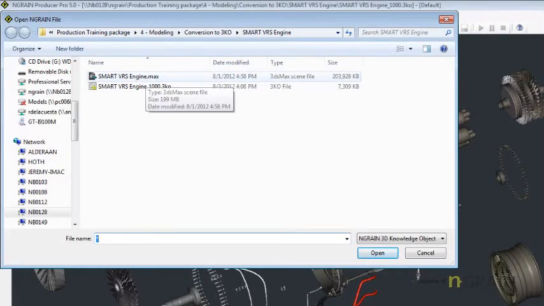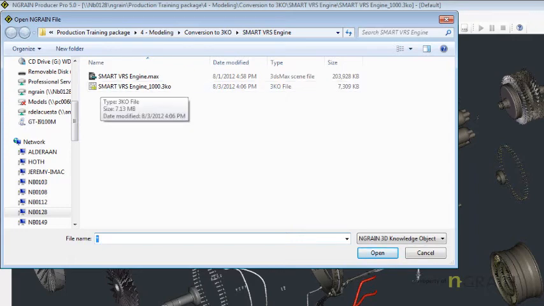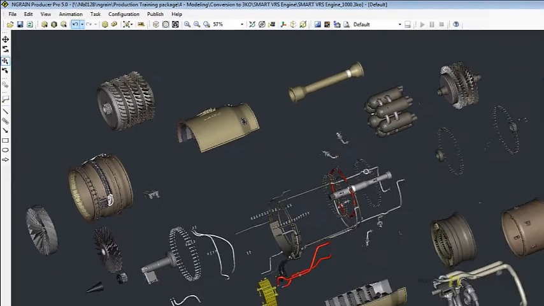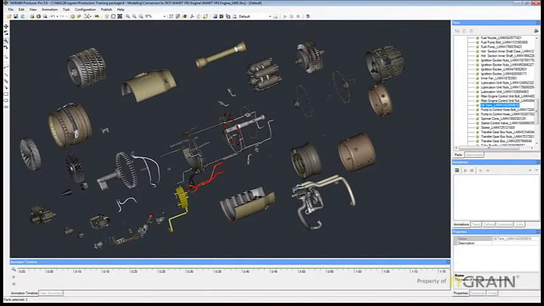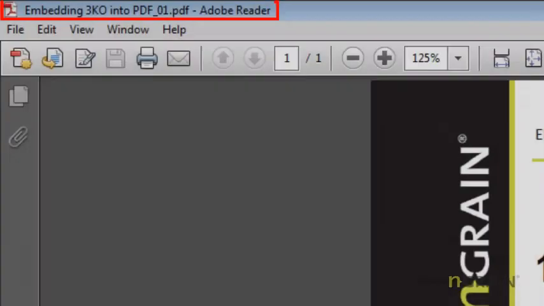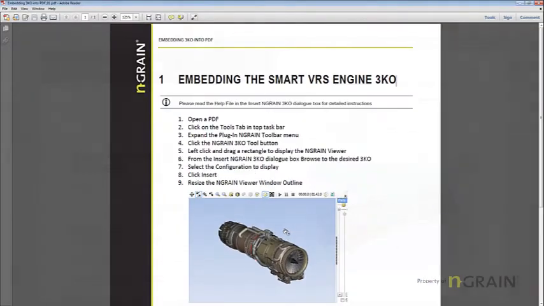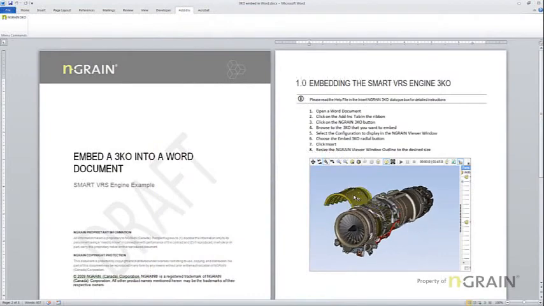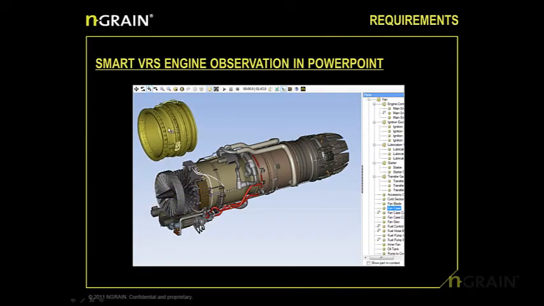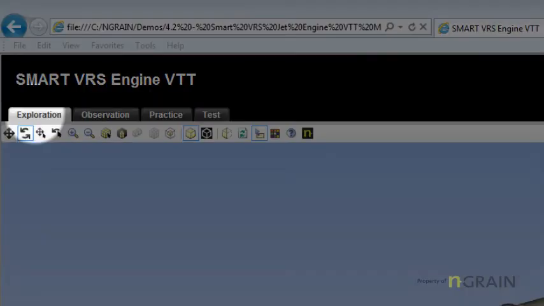The max model is good for rendering out, but you get to just watch and play videos, and you need 3D Studio Max to create the animations and then render them out to videos where you're going to watch them in, say, Windows Media Player. The 3KO now, we can animate in Producer at a very small file size, view in the free viewer, embed it in PDFs and Word documents and PowerPoints, etc., and watch them in VTTs and VTRs, the NGRAIN applications.